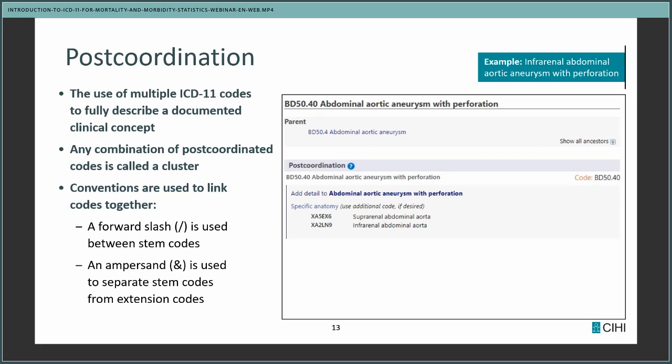Post-coordination refers to the use of multiple codes together to fully describe a documented clinical concept. Any combination of post-coordinated codes is called a cluster. This can be a combination of two or more STEM codes or a STEM code linked to an extension code. Post-coordination requires the use of a convention, either a / or an ampersand, to show a link between multiple codes describing a documented clinical concept. A / is used between STEM codes, and an ampersand is used to separate STEM codes from extension codes.